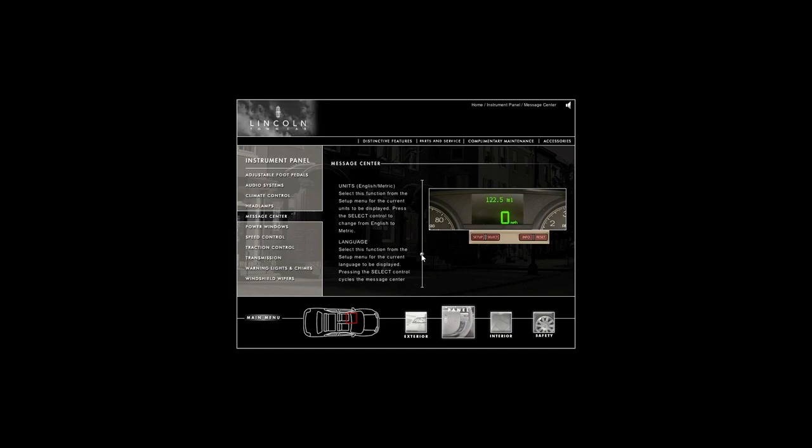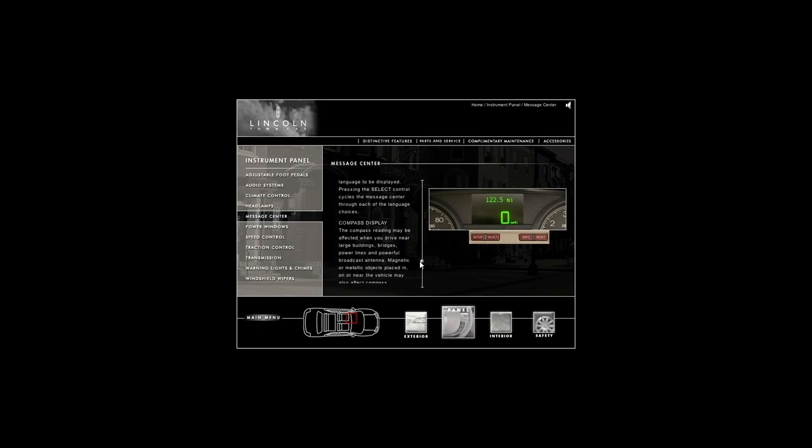Language. Select this function from the setup menu for the current language to be displayed. Pressing the Select control cycles the message center through each of the language choices.